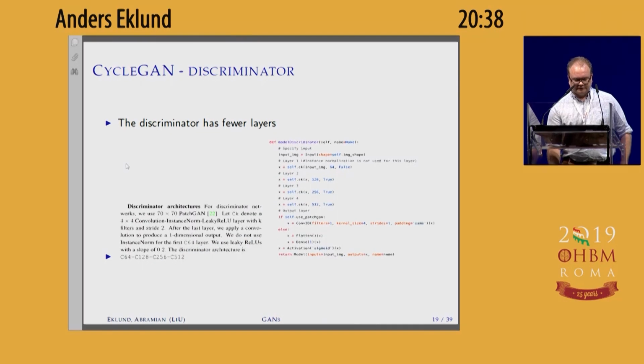So if we look at the discriminator, it only has 4 convolutional layers plus the final classification layer. This is the corresponding text in the paper. Here they write that they use something called a patch GAN, which basically means that instead of directly classifying if the image is real or fake, they first classify every patch in the image. But otherwise, they only use 4 convolutional layers, which you can write like this.